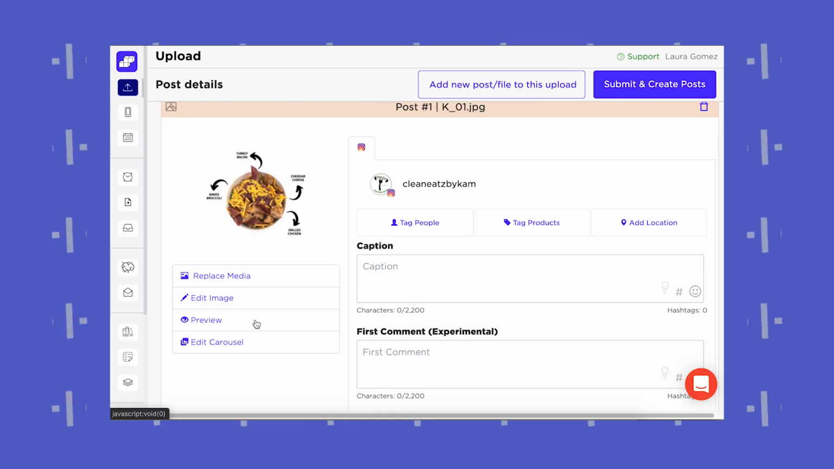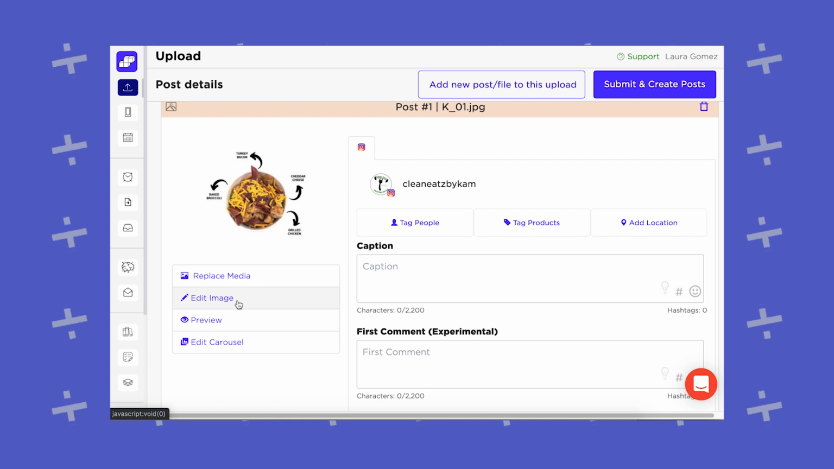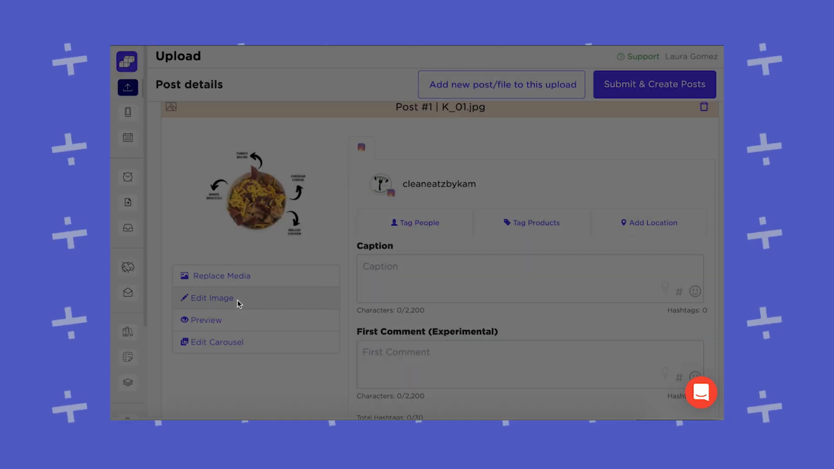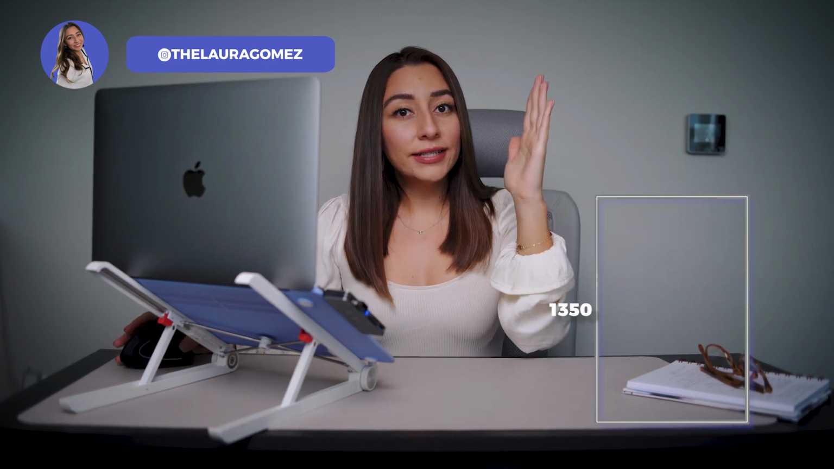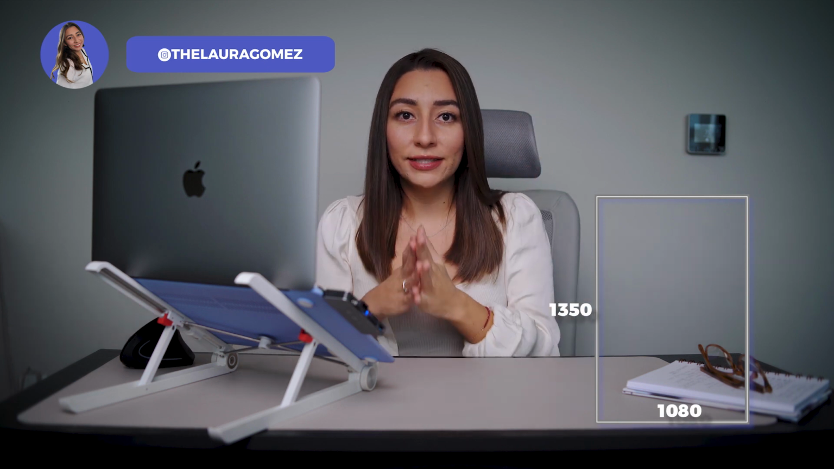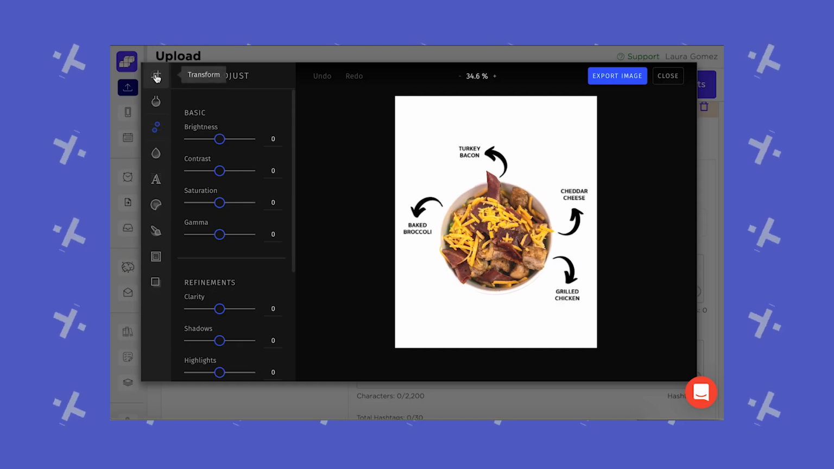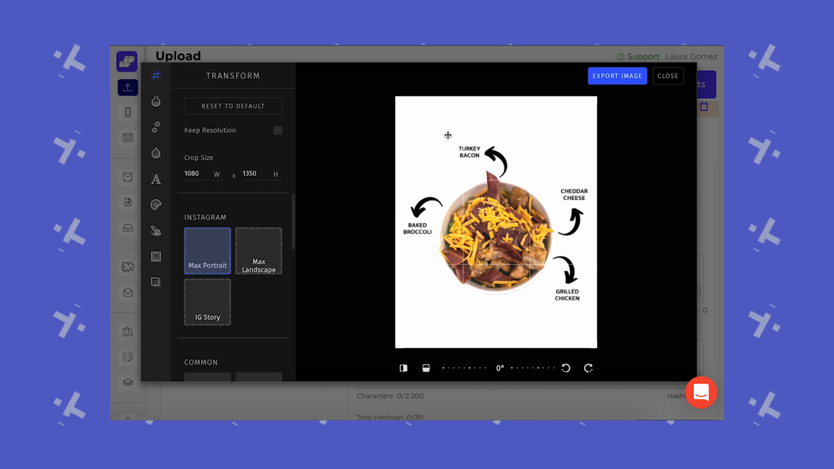Next, on the left-hand side, we can either replace the photo. Let's say we uploaded something we didn't like. It's super easy. We can edit the image to make sure that it's in the right dimension. You guys already know that anything that you post on Instagram has to be 1350 by 1080 so that you are taking up the full Instagram screen. That's basically portrait size. Well, right here on Sked Social, you go to transform, max portrait, and there you have it.